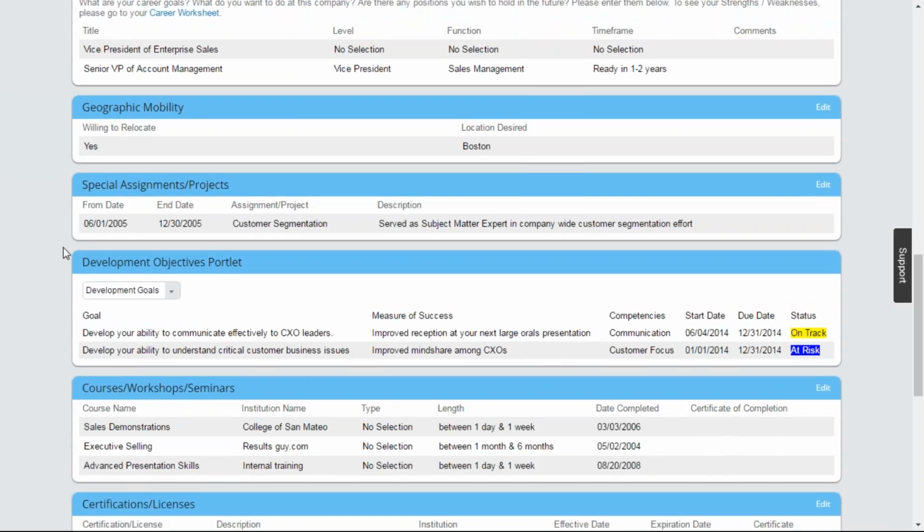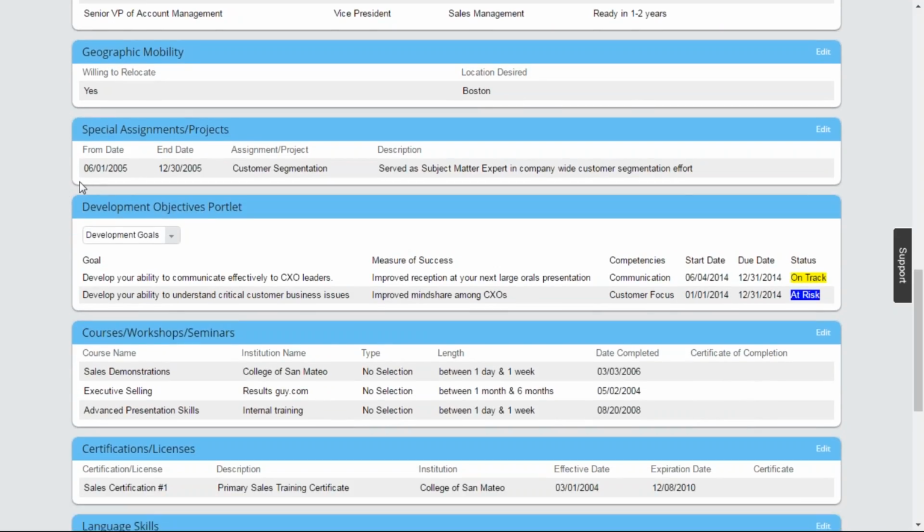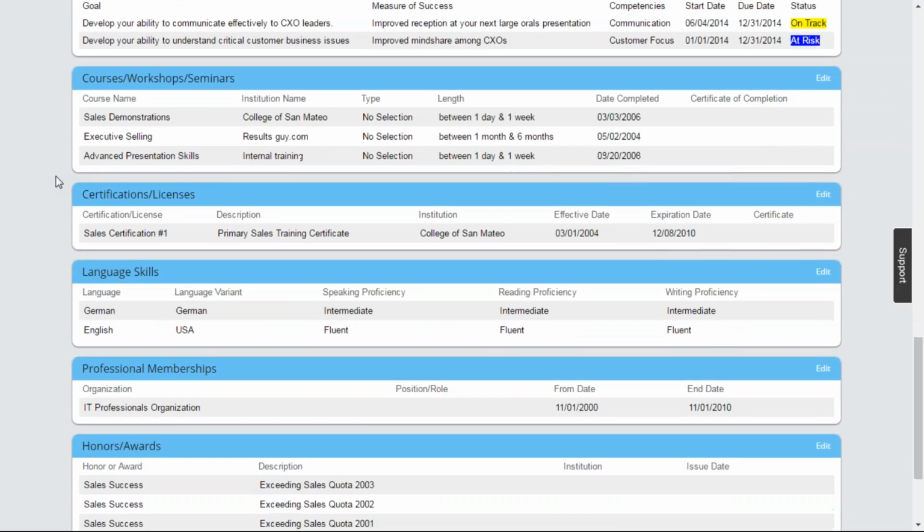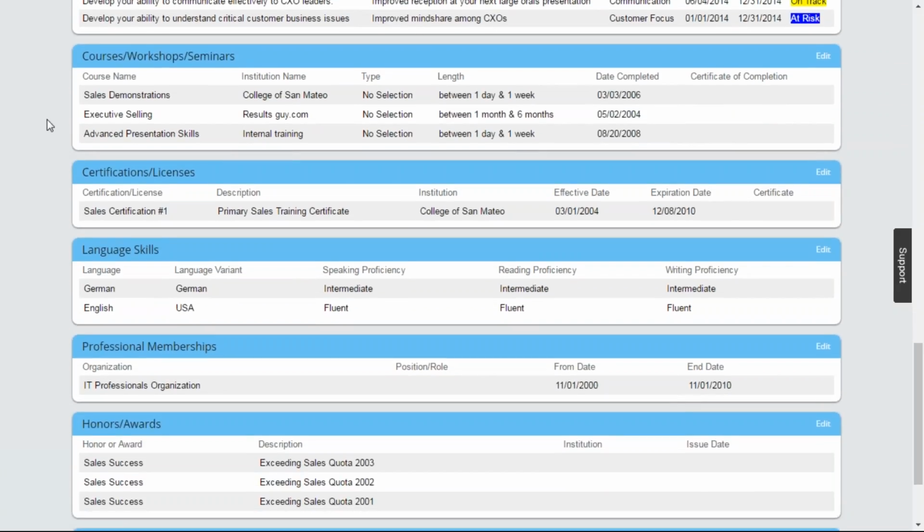I can look at special assignments or projects she was engaged in, what work she did there. I can look at her development goals, things that she's doing outside of day-to-day tasks to improve her skills or to make her a stronger candidate for something internally. I can review courses, seminars that she's participated in. If a certificate was awarded as a result of participating, it can be listed here.